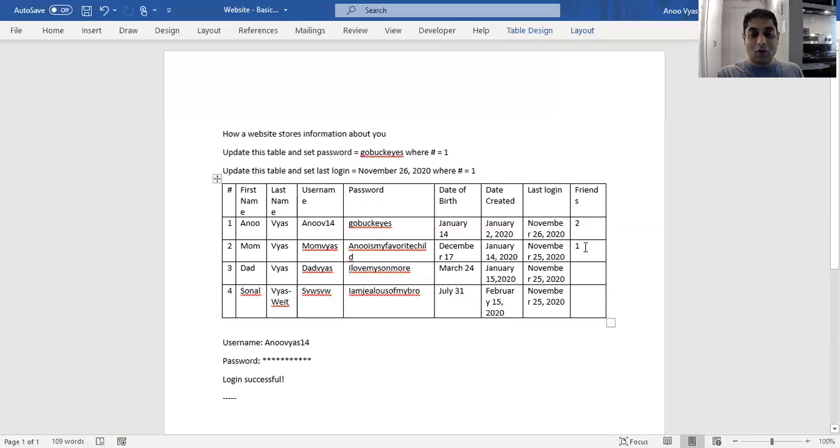So I am her only friend too right now. So right now she's friends with number one, which is me. And my dad's not friends with anyone, and my sister's not friends with anyone. Well, let's say that my dad and my sister decide to say, you know what, we're gonna be friends with each other, but Anu and mom, we're just not gonna be friends with them, right?